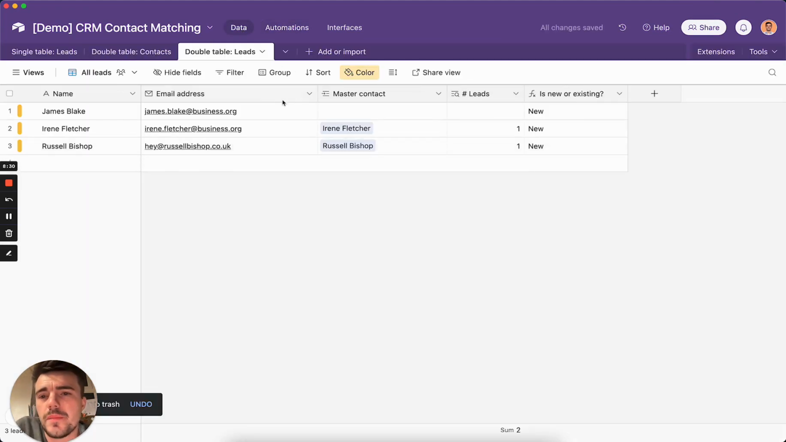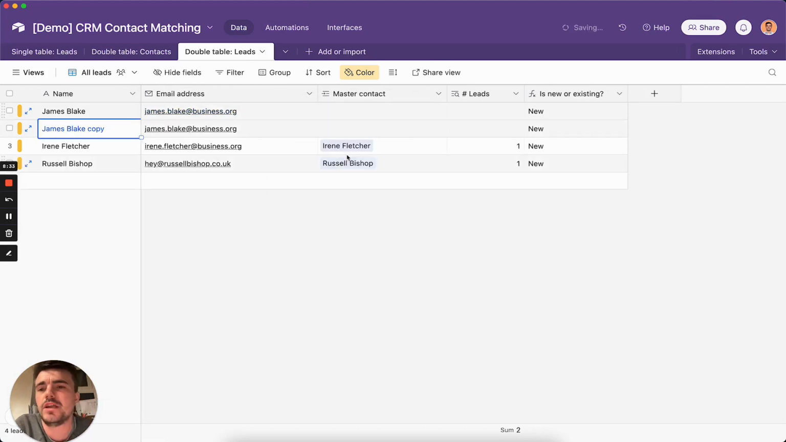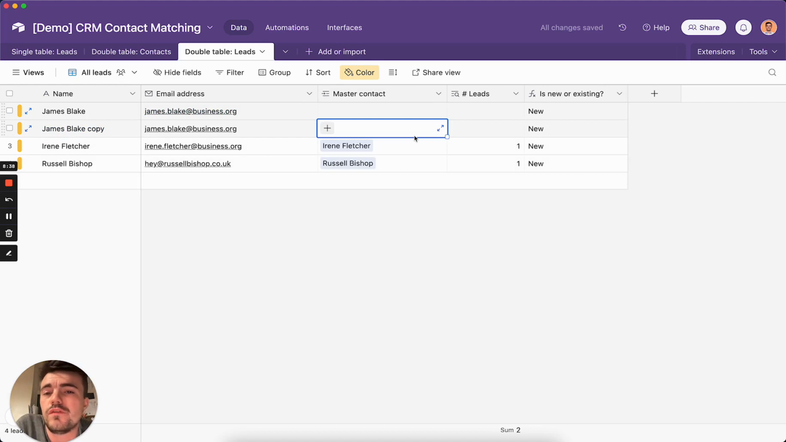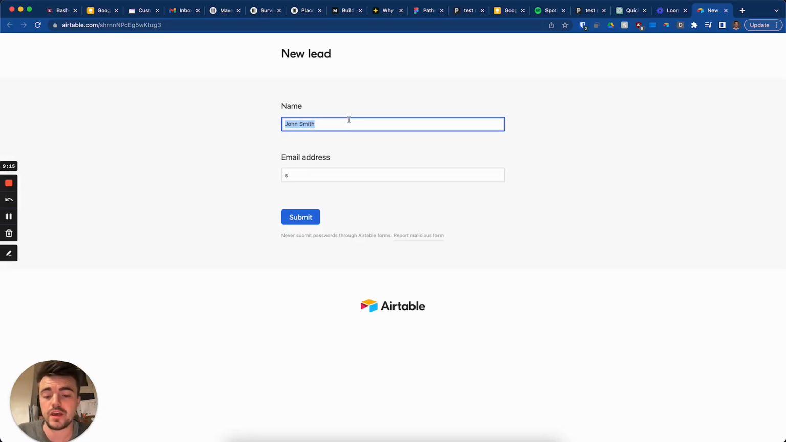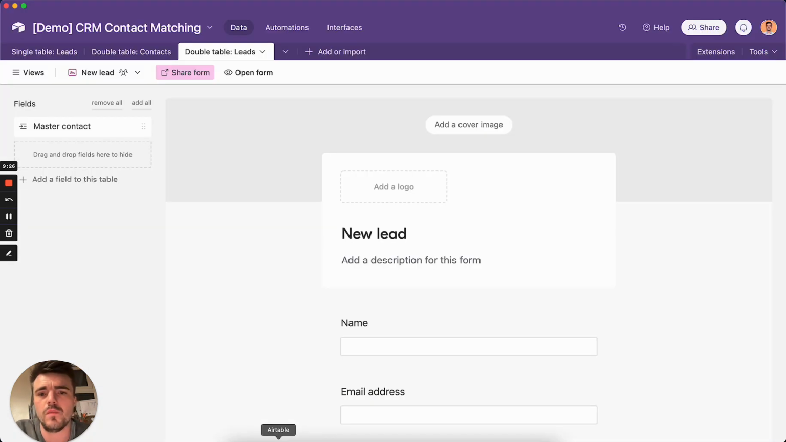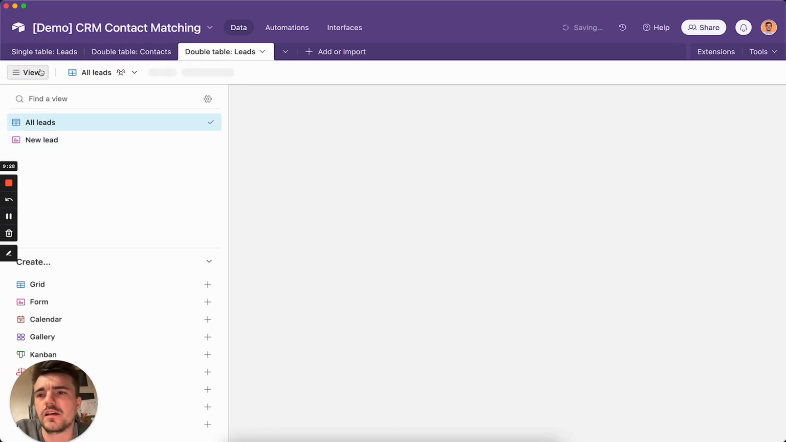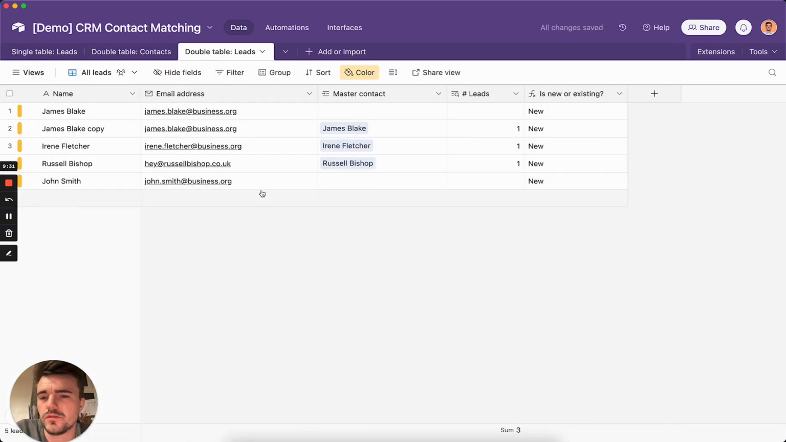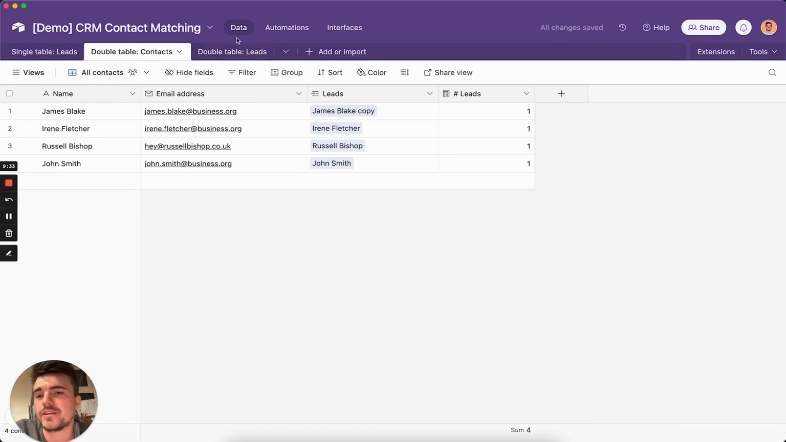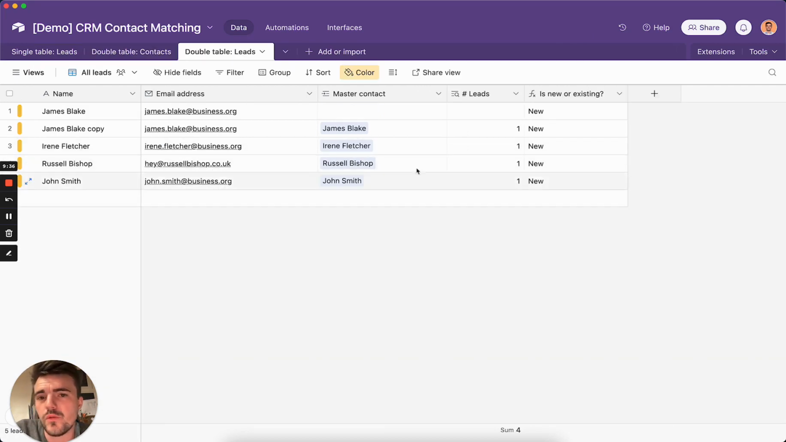So just to demonstrate that, I'm now going to duplicate this lead from James Blake. The automation will run. It will find the contact in the contacts table and link to it for us. I'll now demonstrate what happens if we have a lead come in from a new contact. So we'll put in here a new email address and submit our form. And then if we take a look in the base, you'll see that John Smith won't be able to find a matching contact. So instead, it creates a new one and links back to it.